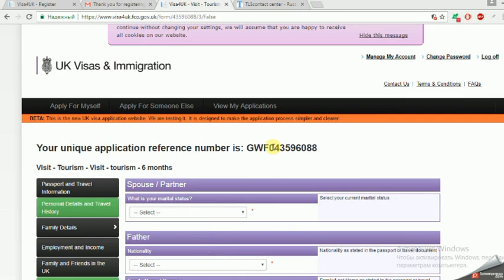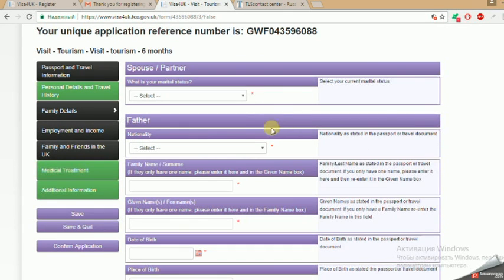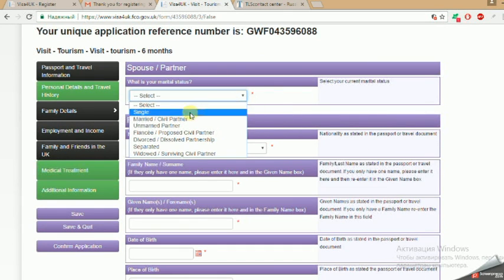We're now on family details, so you've got to put details about whether you're single, married, civil partner. Civil partner is when you're married to another man, or a woman is married to another woman. Unmarried partner is when you live together about 2 years, or if you've got children together.